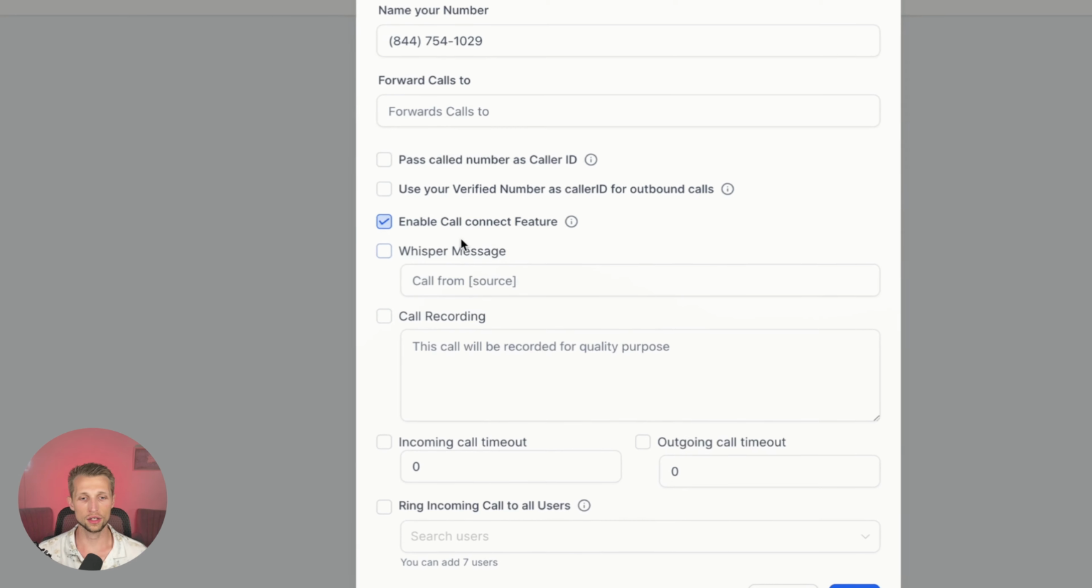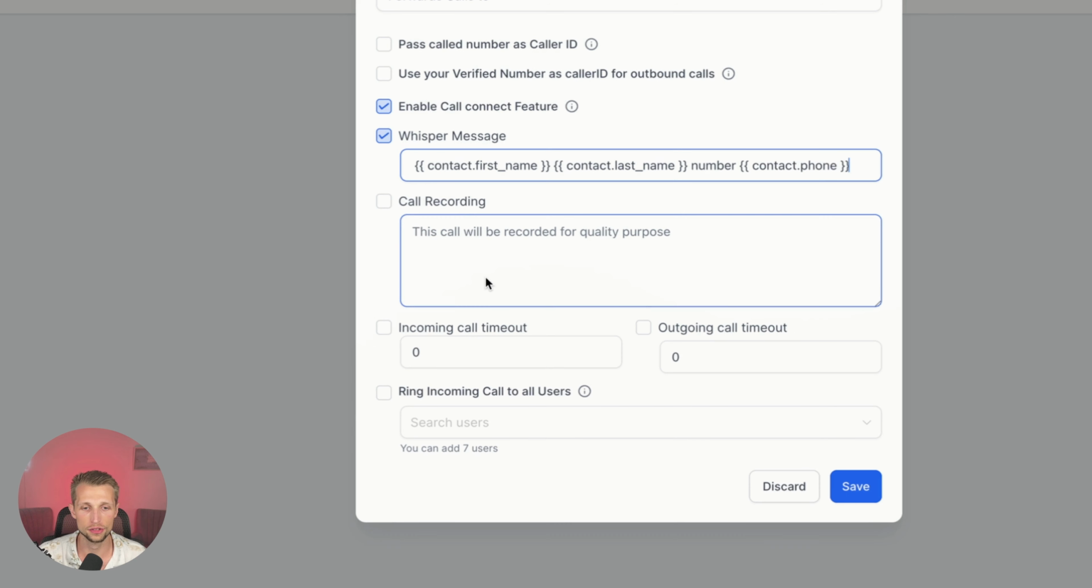One setting that goes hand in hand with the call connect feature is the whisper message. I like to use this message here. I'm actually going to copy it from my other screen, and I will provide this in the YouTube description. Basically, it just reads call from contact first name, contact last name, number, and then it reads the contact phone number as well. This is really helpful because sometimes the caller ID that's showing up on your forwarding number or on Lead Connector isn't working correctly.